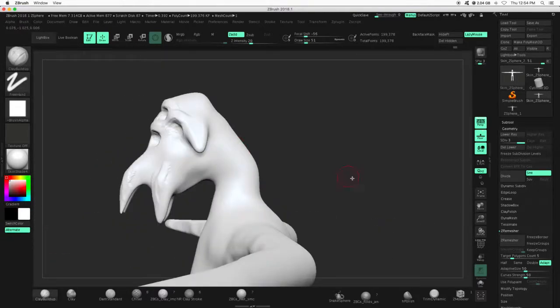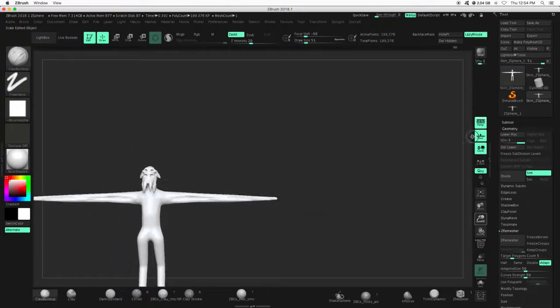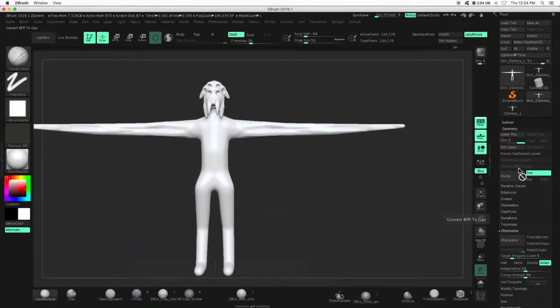And keep on sculpting. Okay, so that was what did we use? That was Z-spheres with a combination of Dynamesh and Z-Remesher.